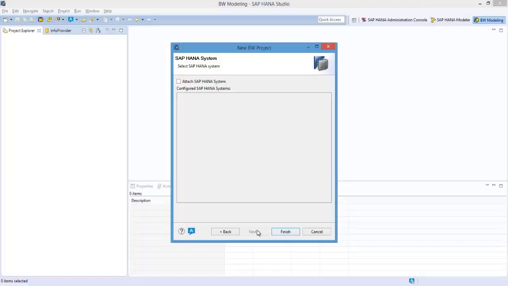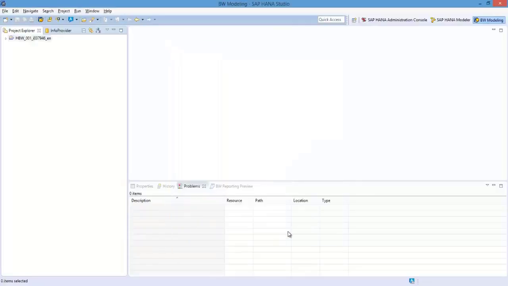You have the option of adding a HANA connection to your BW project. You might want to do this if you are planning to use HANA BW mix scenarios, or if you are exposing BW models to SAP HANA. You can choose any HANA connection which has been set up already in your HANA Studio. Click Finish.